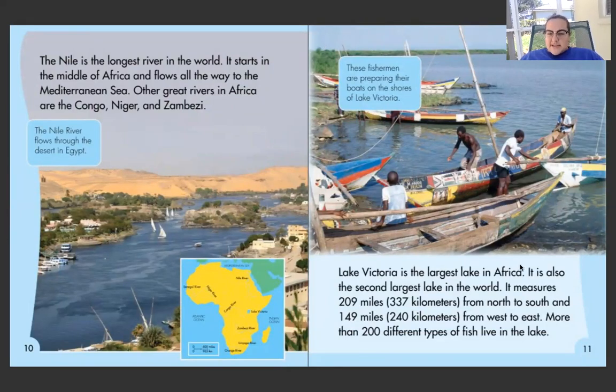Lake Victoria is the largest lake in Africa. It's also the second largest lake in the world. It measures 209 miles from north to south and 149 miles from west to east. More than 200 different types of fish live in the lake. It's almost the size of an ocean. These fishermen are preparing their boats on the shore of Lake Victoria.